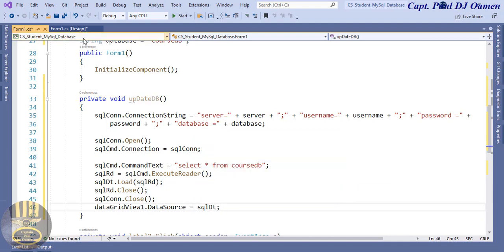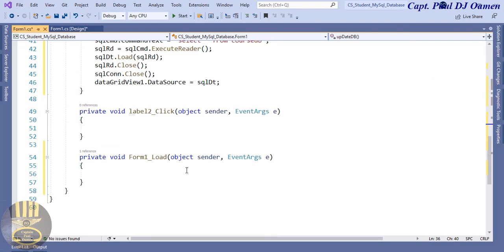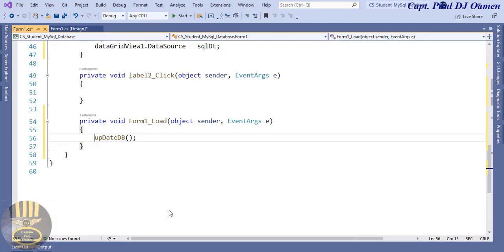Right, so you see this function, we should call that function right away from the form load. That's the form load right there. Okay, or you can always click on the form to open up your form load there.